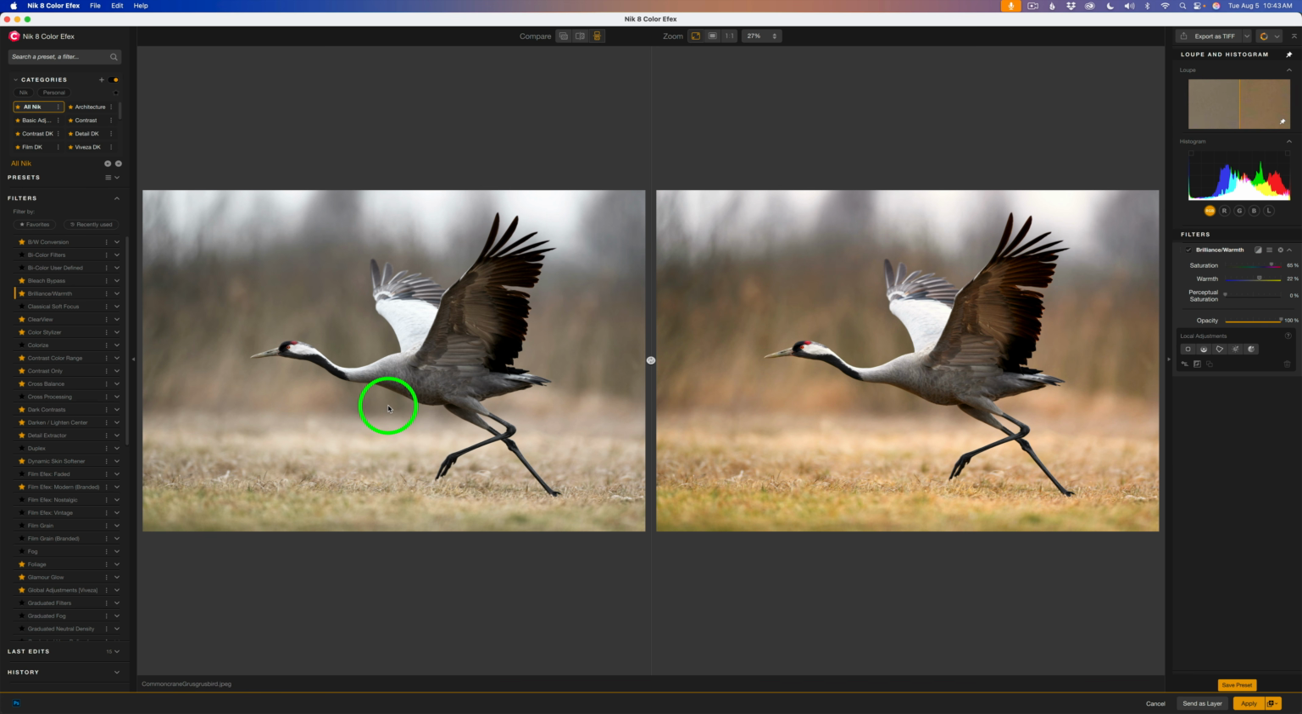Now compare the image on the left, the original, to the image on the right. Isn't that beautiful? If you've never used the Brilliance Warmth filter, you need to give it a try.